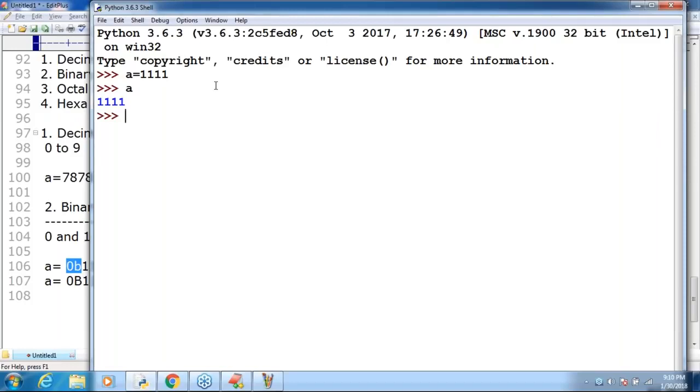Now my requirement is A is equal to 0b1111. Like this I'm taking, sir. Now if I print A, what is the output by default we are going to get? Make sure, binary of 1111 is 15. By default we are going to get 15. If you are not using 0b, by default it is considered 1111 only. Remember that. So if you want to specify binary values, compulsorily we have to use 0b.